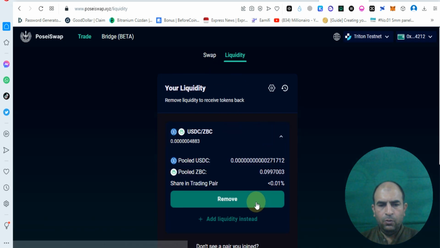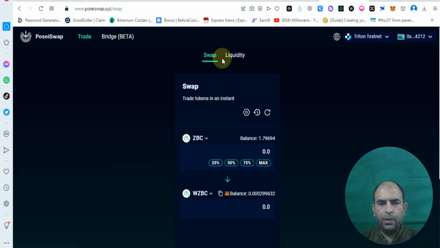You can also remove your liquidity from PoseiSwap when you need the funds. So this was a full tutorial of swap and liquidity on PoseiSwap.